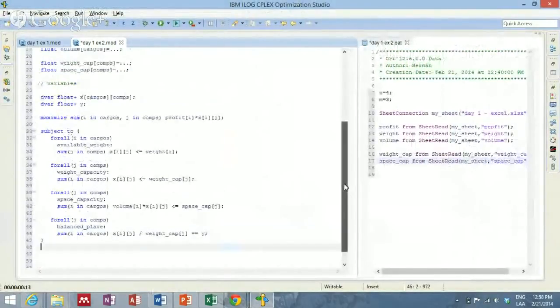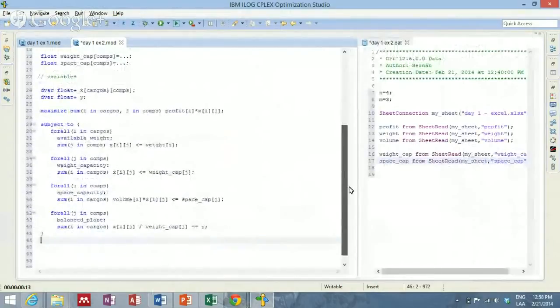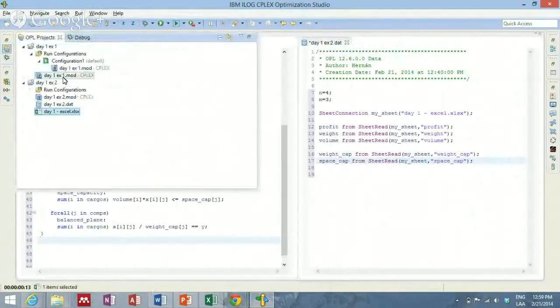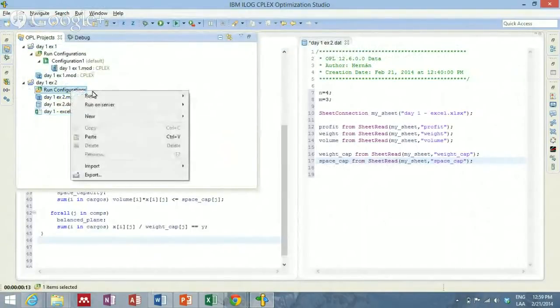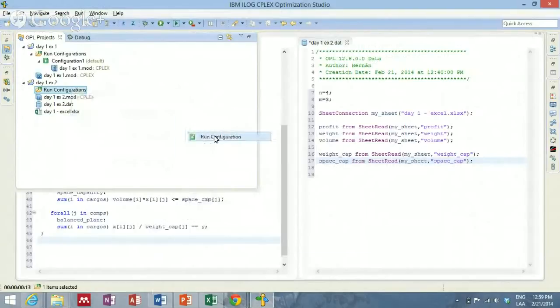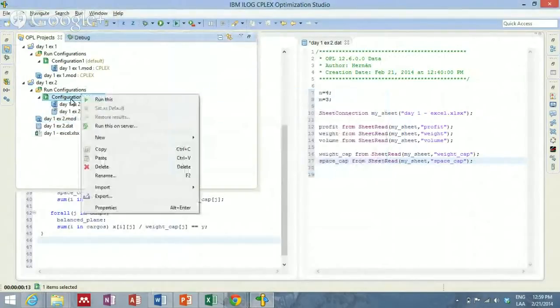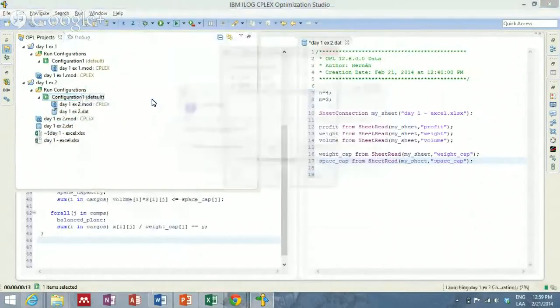Alright, so that's our problem. And let's try it out. So in order to run it, we need to create the configuration, create a new configuration. We're going to drag the model and drag the data that we're going to be using. And right click on the configuration and run it.